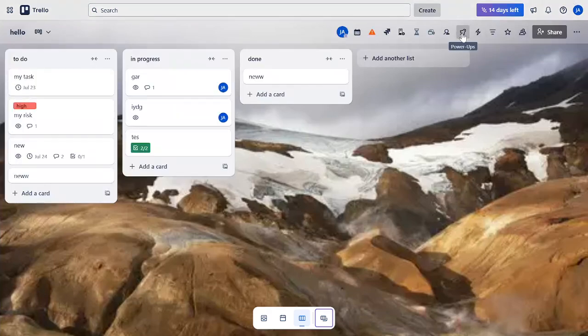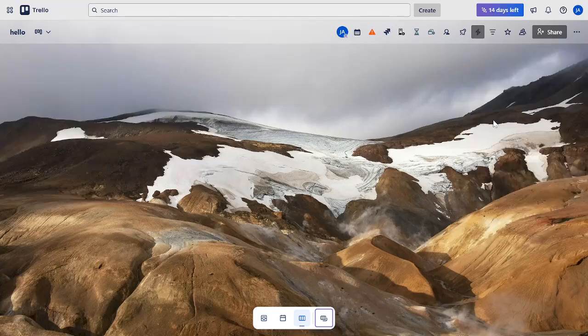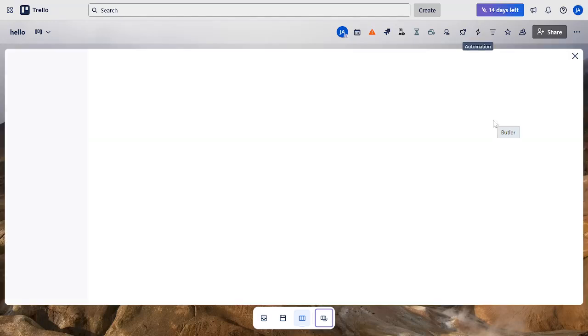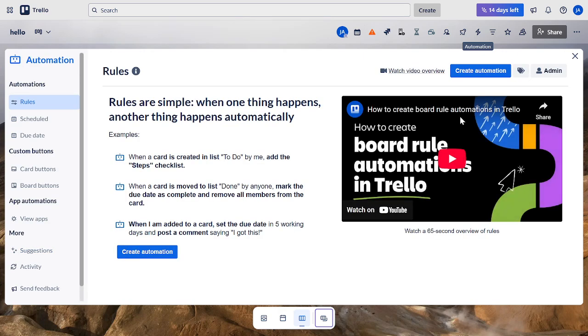Click on the Butler icon located in the top right corner of your Trello board. The reason we do this is because Butler is your personal assistant in Trello, and this is where you can create automation commands. Now that we've done that, let's create our first rule.